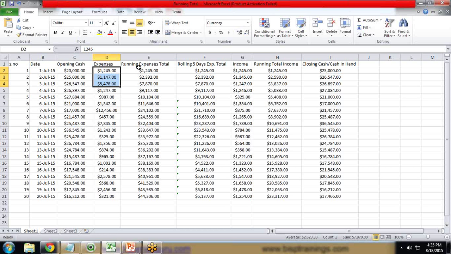Then we have running expense total. Now let's understand running expenses total. It is nothing but the addition of the value coming just after the first value. Here, this value is the addition of the first and the second value. If I press F2, you can see this is the addition of the first and second. In the same manner, this will be the addition of the second value and the third value, and so on. So we are accumulating these first two values to get this value.